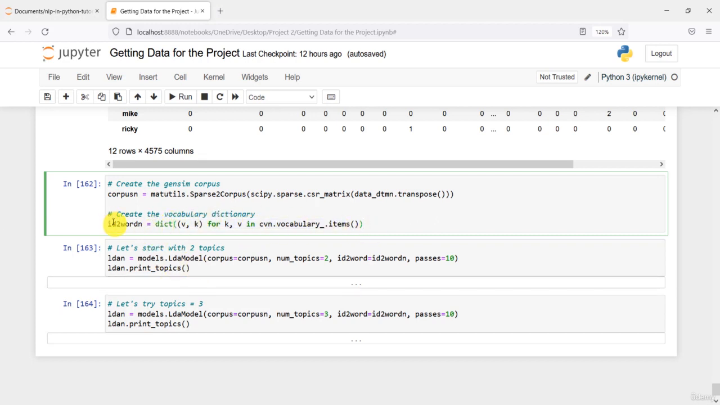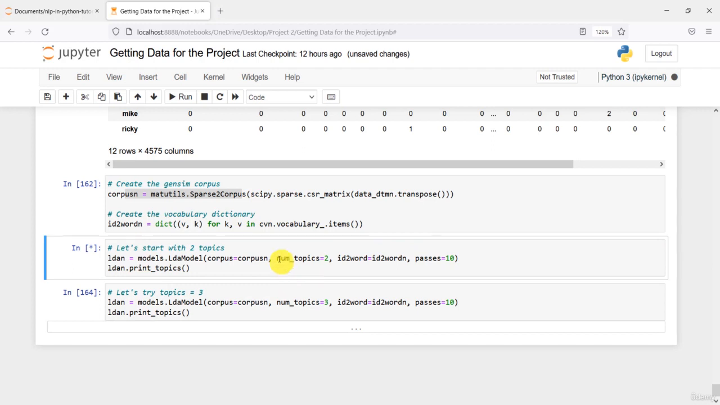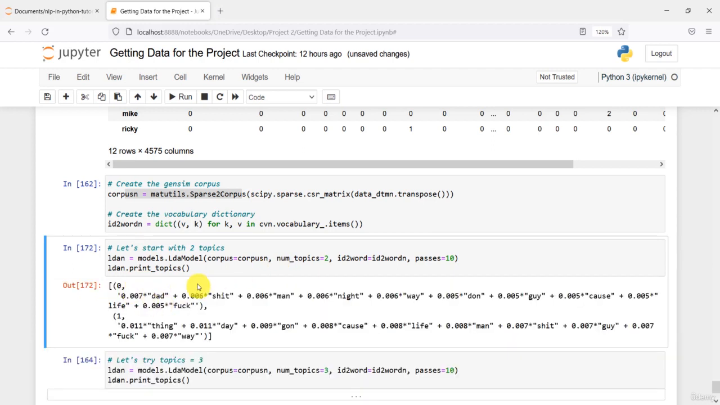And then we are going to use this corpus and the vocabulary dictionary to create the topic modeling. We are going to use the LDA model. We pass the corpus that we have just created. We pass the vocabulary dictionary right here. Num topics means the number of topics that you want to create. And passes is the word that you want to have for each of these topics. If I run this, then you will see that we created 2 topics.